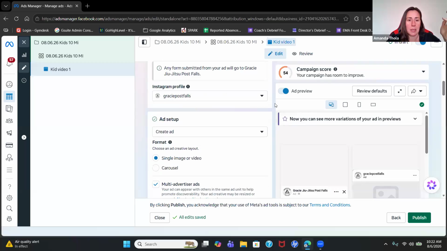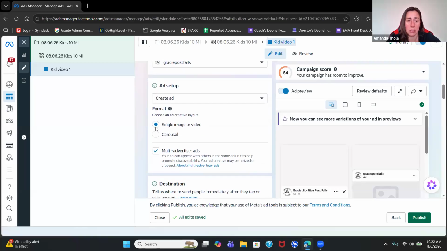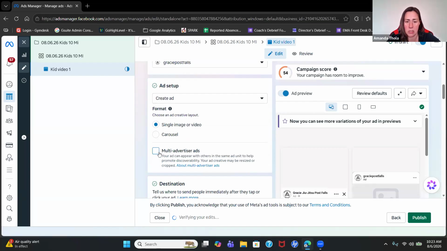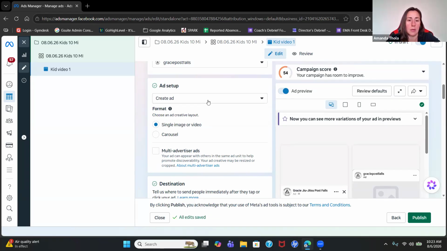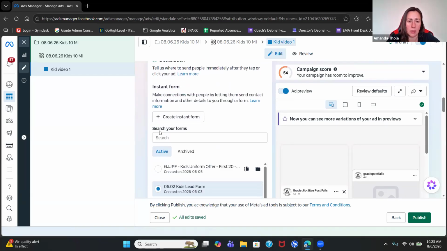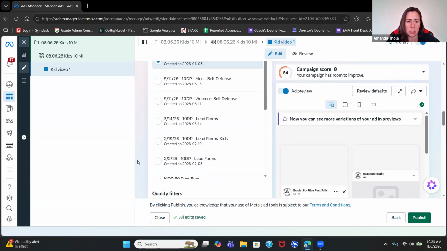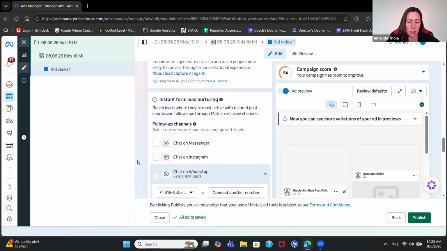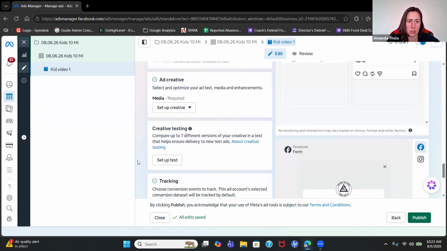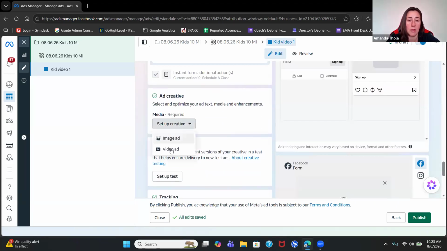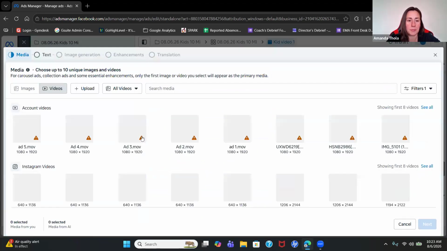Okay, so back up here, create ad. So we're going to go single image or video. Don't uncheck this. We don't really want it appearing with other ads. And then we're going to choose our instant form. And then down here, yep, that's all unchecked. So that's good. We're going to go set up creative and we're going to choose video ad.